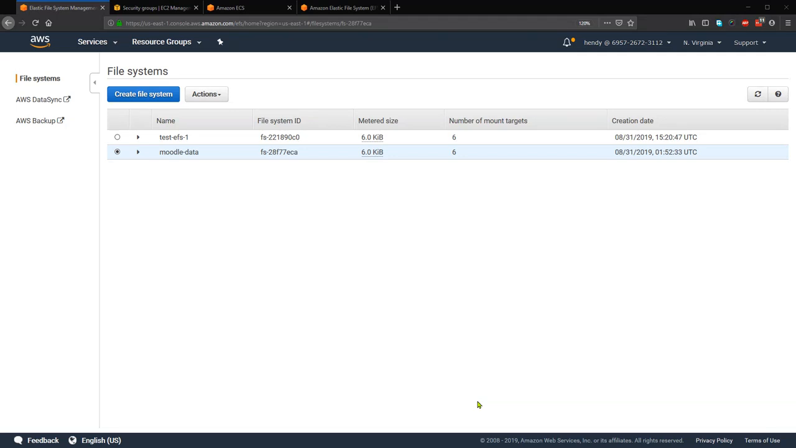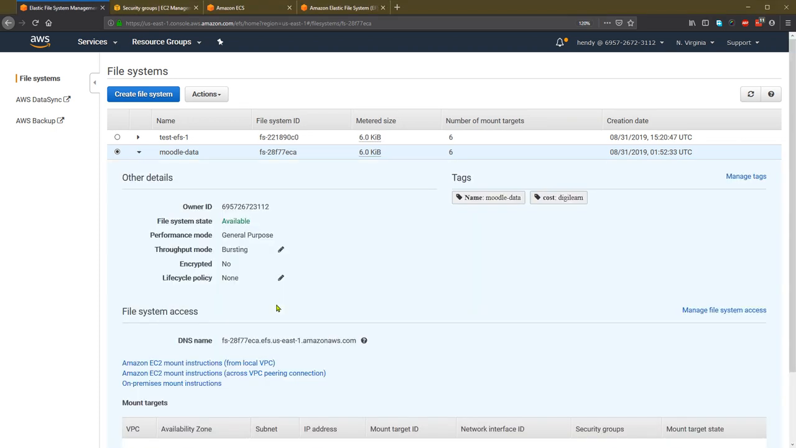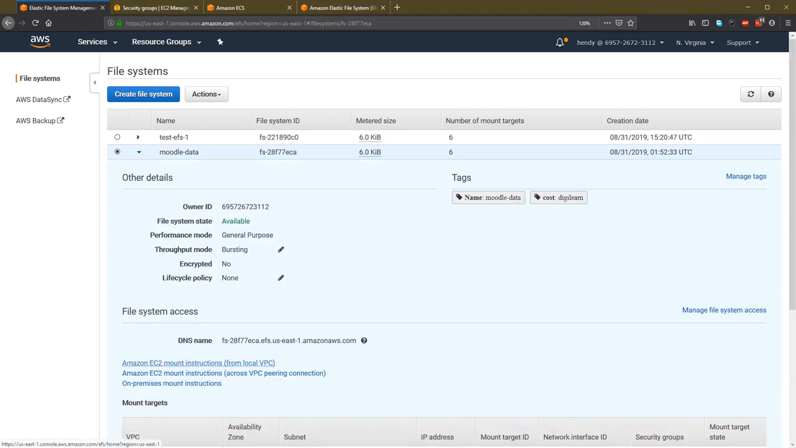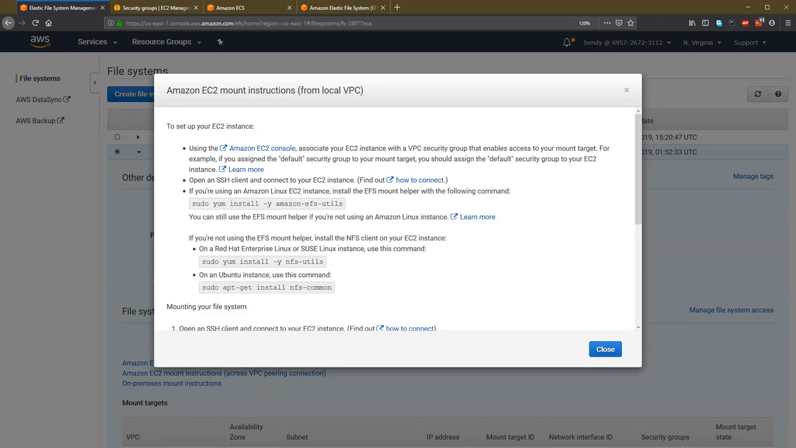We have created the EFS file system. What I want to do now is mount that EFS file system in an EC2 instance. So we can open this, and there is already an Amazon EC2 mount instruction. I'm using a local VPC, which means the VPC for the EFS is the same as the VPC for the EC2 instance. So the first instruction is to make sure that the VPC security group has access to that EFS file system.